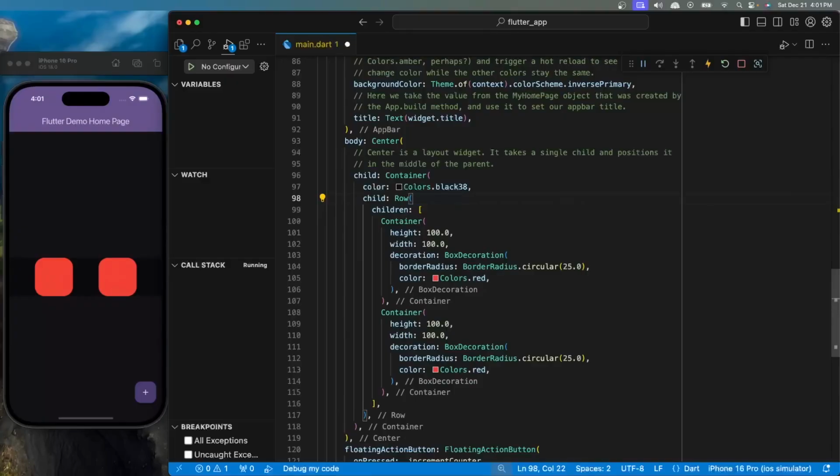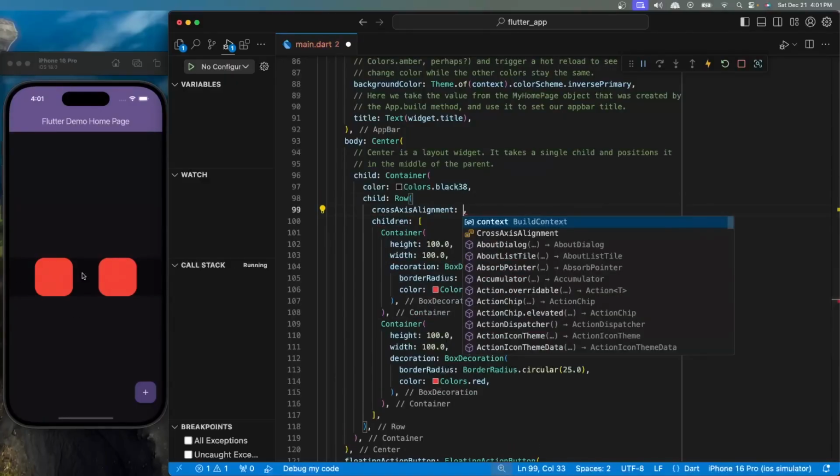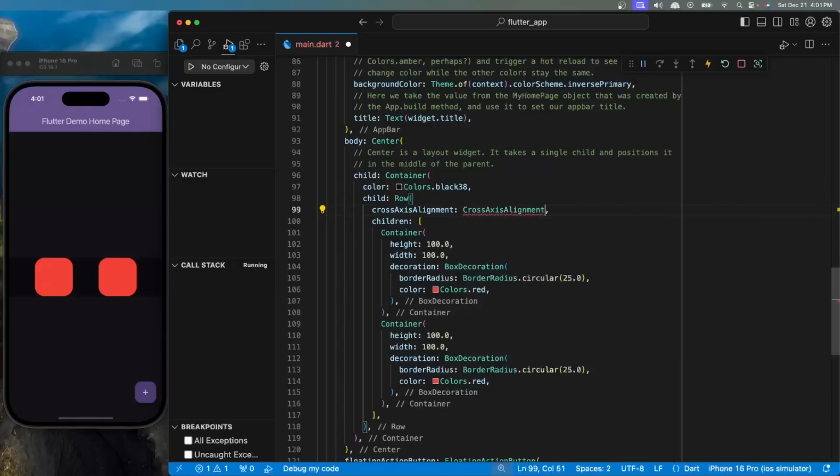And one last is the cross-axis alignment, because the row is horizontal. So the main axis is horizontal. And the cross-axis of the row is the inverse, which means vertical. All right? So for the vertical axis, we want it to be cross-axis alignment dot start. But this should not change anything, does it? Cross-axis dot start. So I will save again.